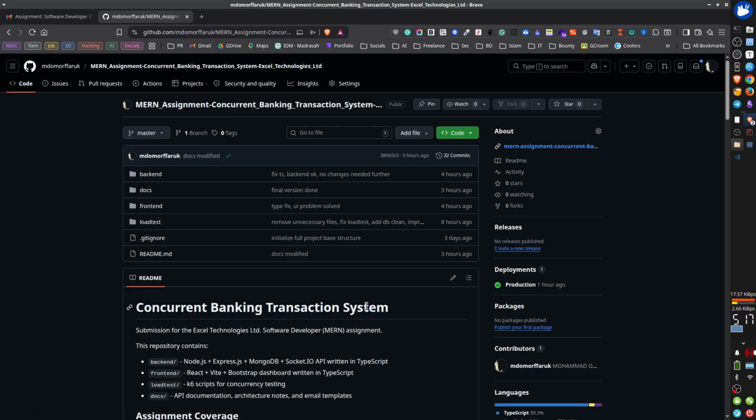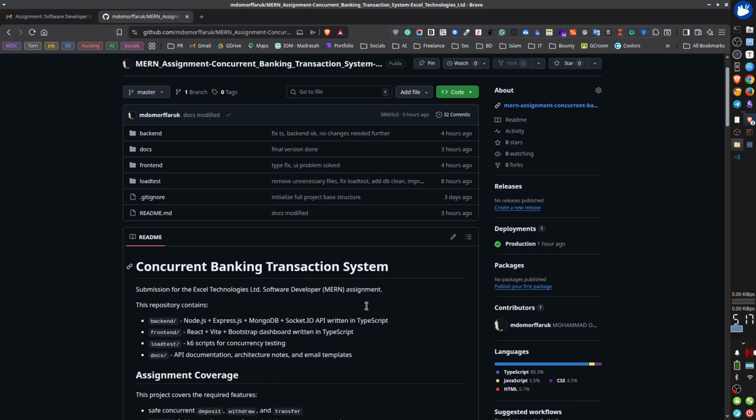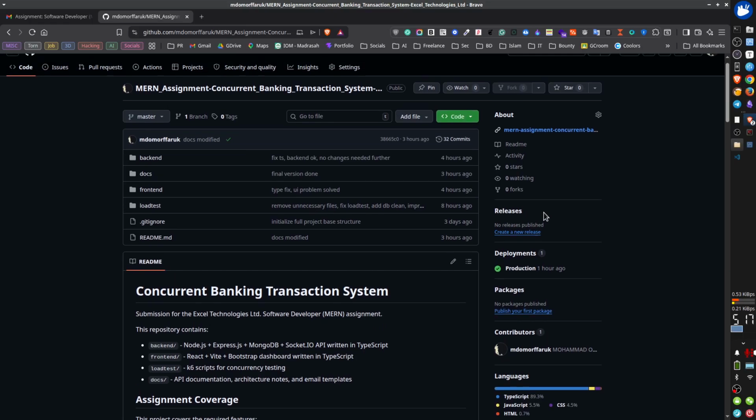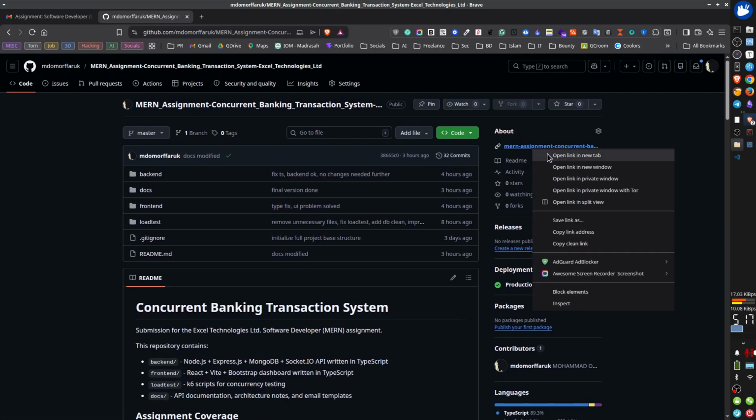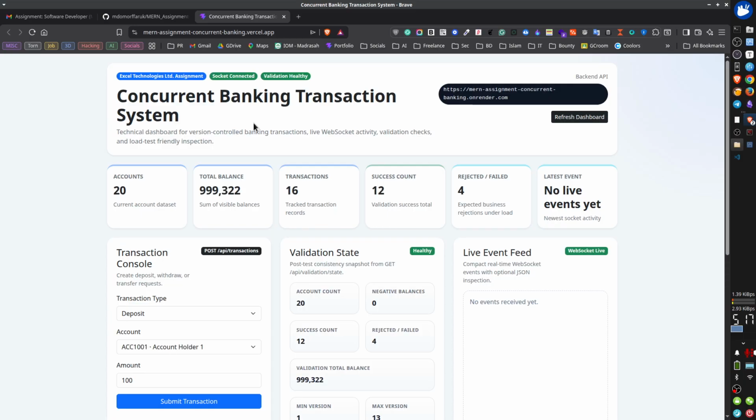The system supports deposit, withdraw and transfer operations and ensures correctness under concurrent load using optimistic concurrency control with versioning. I will briefly demonstrate the live system here. Also, I will demonstrate concurrency behavior, load testing and the core implementation. First of all, let's check the live demo.